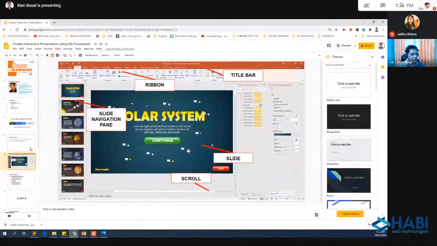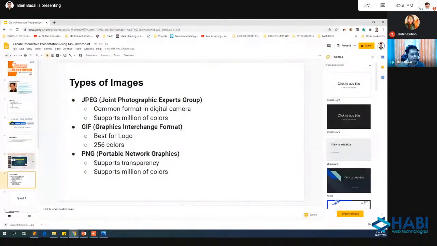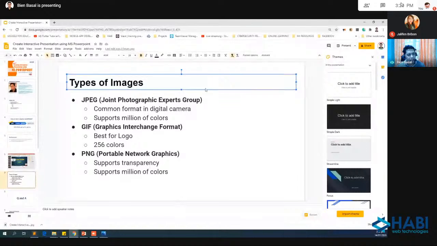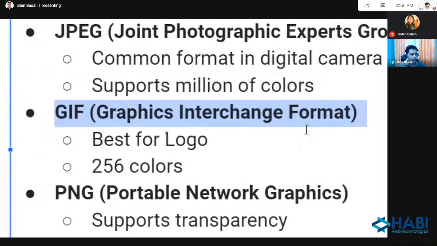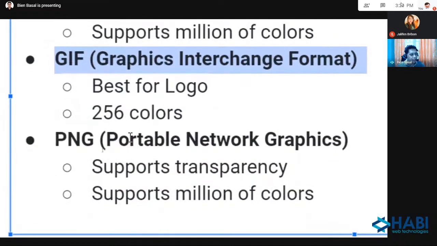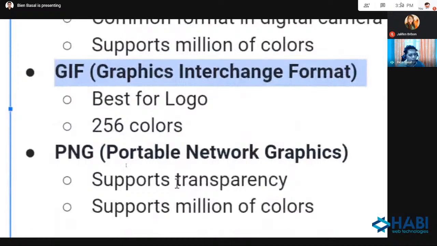We have here the JPEG, very common. Joint Photographic Expert Group. This format of image is very common in your camera. Okay? It supports millions of colors. Second form of image is the GIF or the graphics interchange format, which are best for logo. 256 colors po siya, flat. And if you have school logo, office logo, much better to convert that, or ang format niya is GIF, unless meron po siya mga gradient effect.